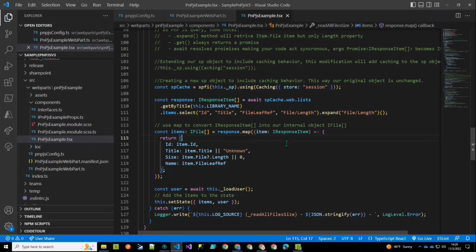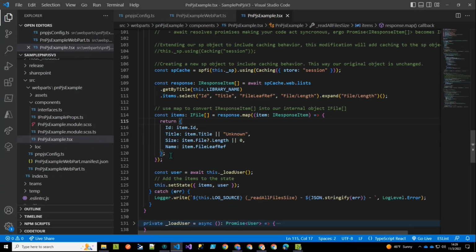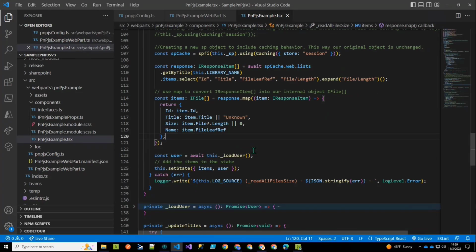So I have all those items, and I want to make a new object that is a little bit more clean, where if there's no title, I'm going to say it's unknown. If the file length doesn't exist, I'm going to set it to 0. Just some cleanup on those items. And then this is the added thing here. I added a new method here. Again, this is not how you would do this in production. I added a new method here where I'm going to load a user.